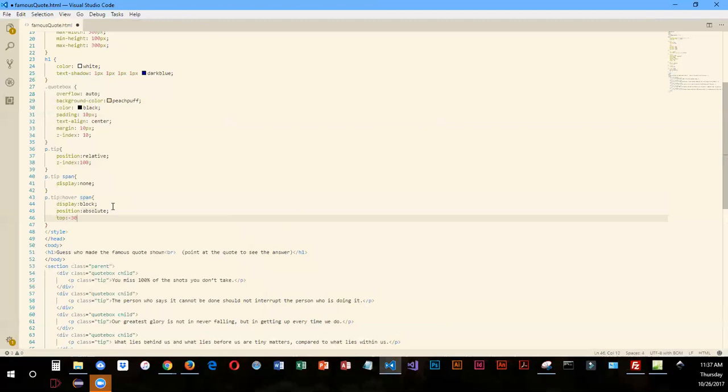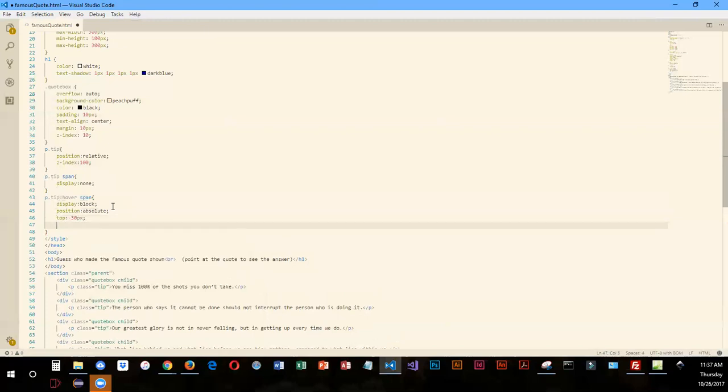So we want the top set to -30 px and left to be 10 px. What I did was play around with the top and left settings to figure out where I wanted the box to display. By default, the box displayed on top of the quote text, and I wanted it a little above the quote text. That's why I did a -30, so basically moved the box up 30 pixels.